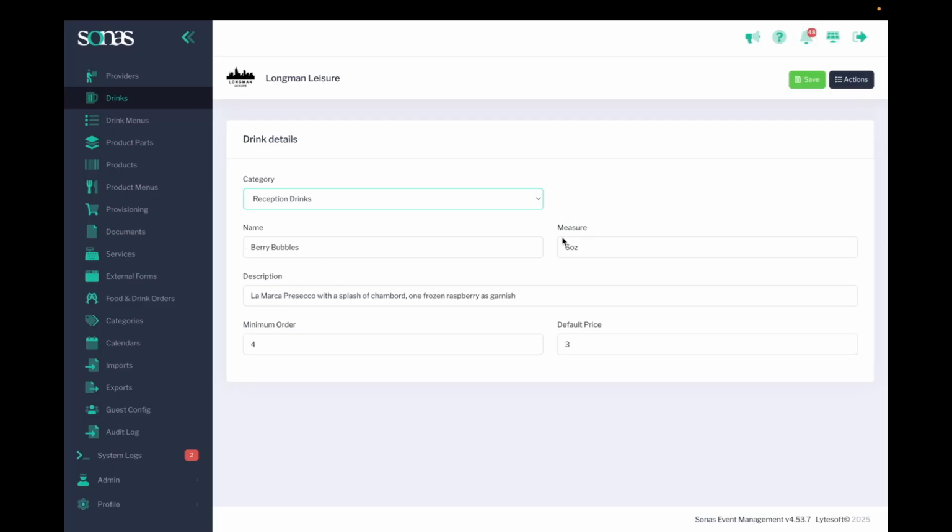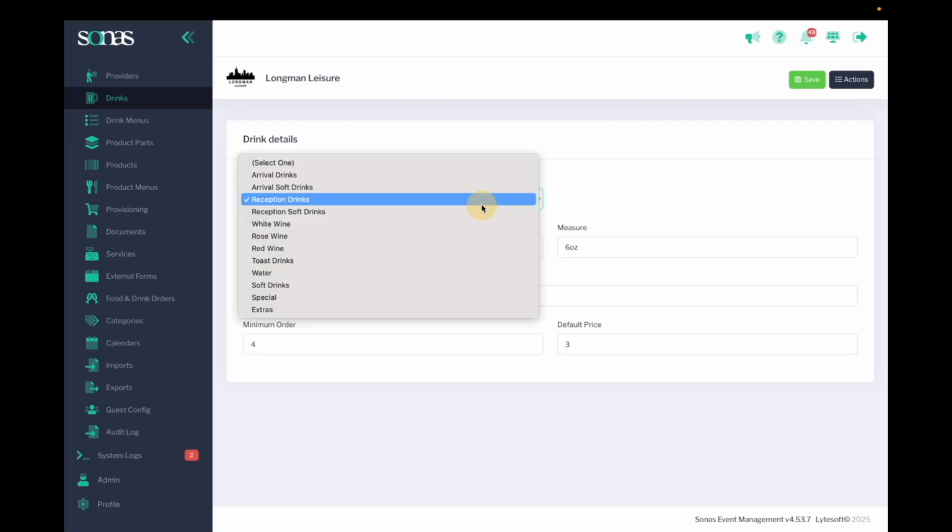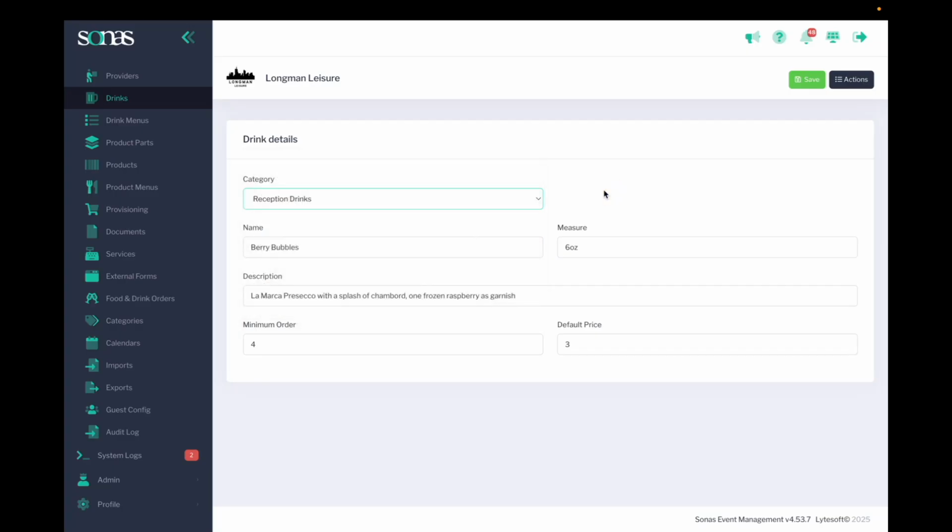The measure, this is what you use internally. So when you pull your provisioning report for your bar manager, it will tell you what the measure is. So you can have it as a precise measurement. You could even say a glass, a bottle, a flute. You can be generic as well, just as long as whatever this is is meaningful on the input to your bar manager. Now, remember, we have some that are single servings, and then we have some that are by the bottle. So you want to make sure that you are sticking to that because of the math.